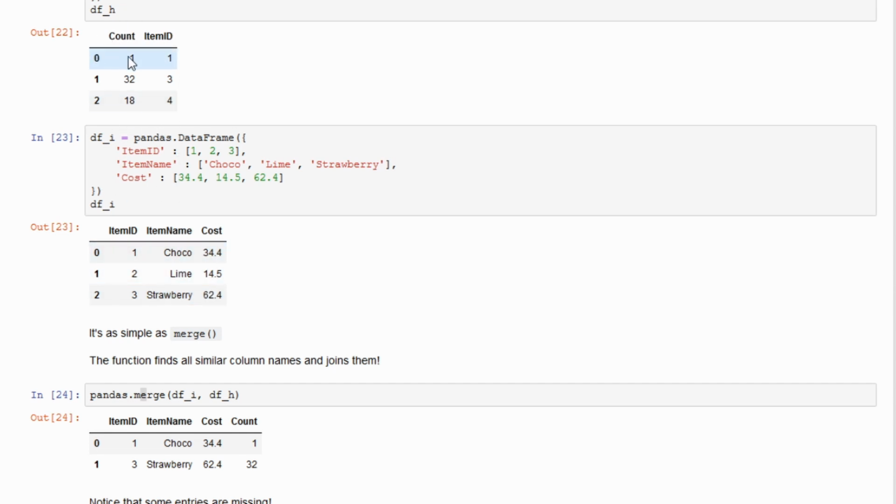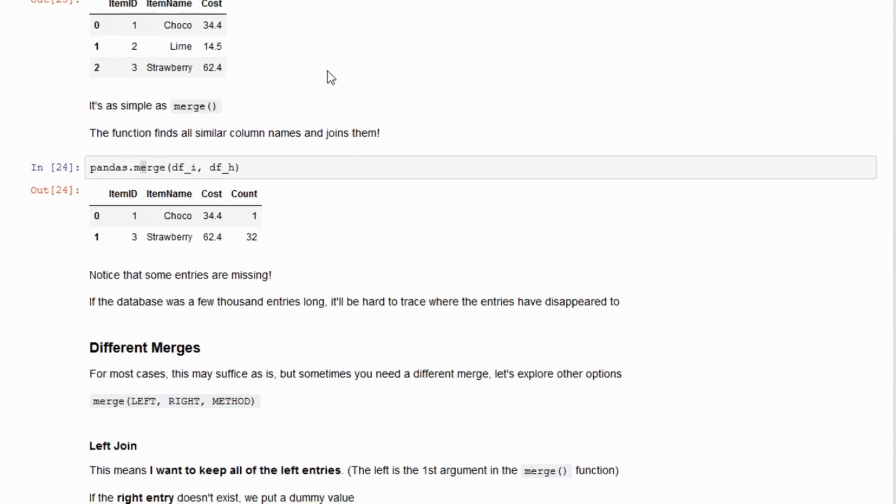So what joining does is that it joins these two. So let's say you have count of 1, item ID 1. It just joins with item ID 1 here, right? So 1 count of choco of 34.4. 32, item ID 3, strawberries 62.4. And there's a problem because we have 18 and 4, which doesn't match anything, and we will see how this actually works later on anyways.